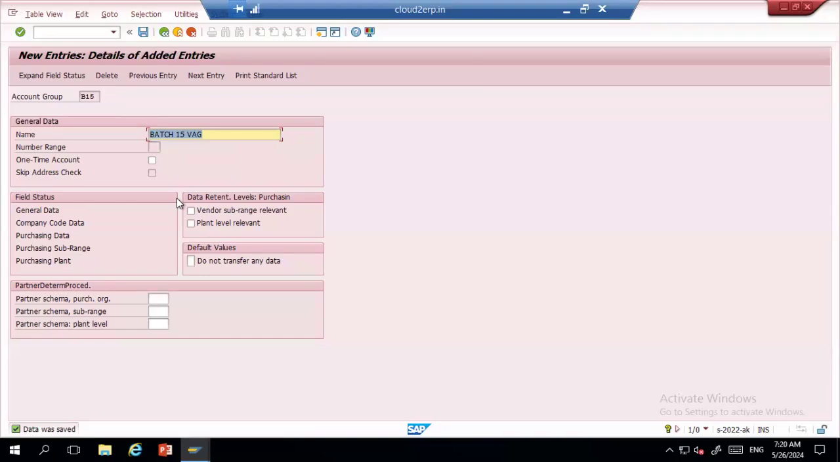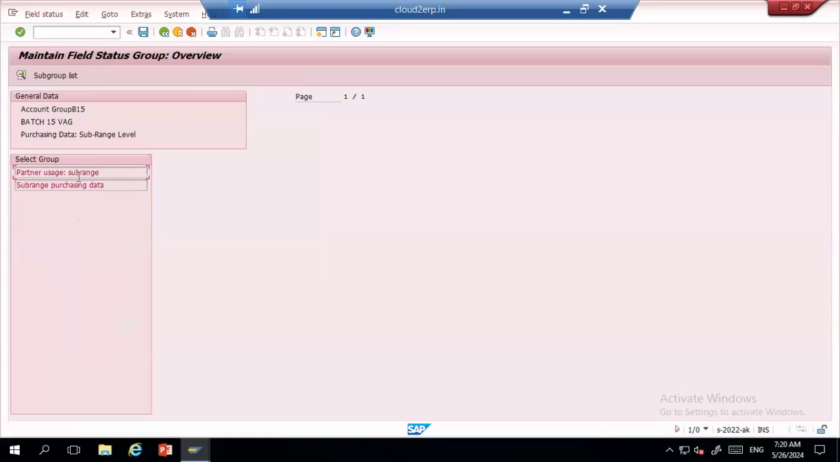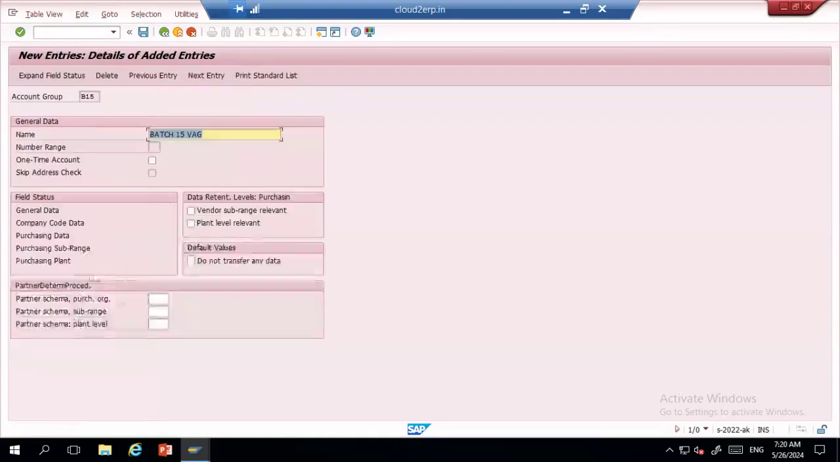Sir, in field status, purchasing data, purchasing sub-range, purchasing plant, that is all for vendor? Yes, all of these are for the vendor. The general data is only for the general information of the business partner, while company code data, purchasing data, purchasing plant and sub-range are all for the vendor. So whenever we are creating a business partner, there's no need to mark the field entries for this? No. When you're creating a business partner, you will not have these in the picture. Okay.